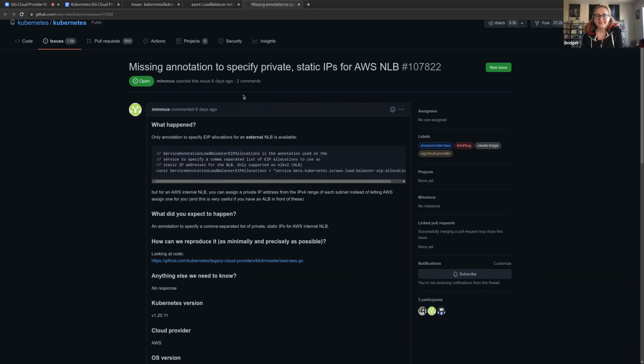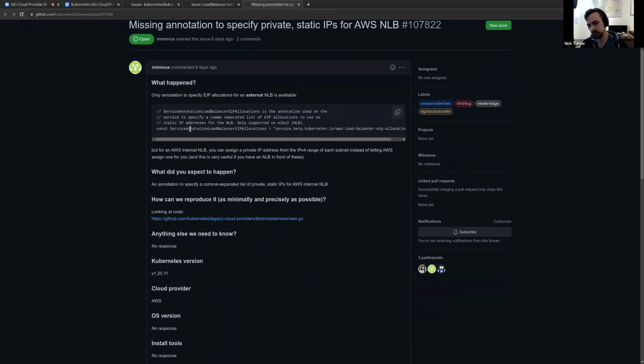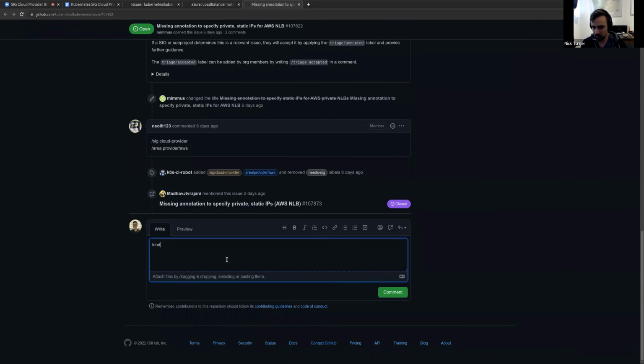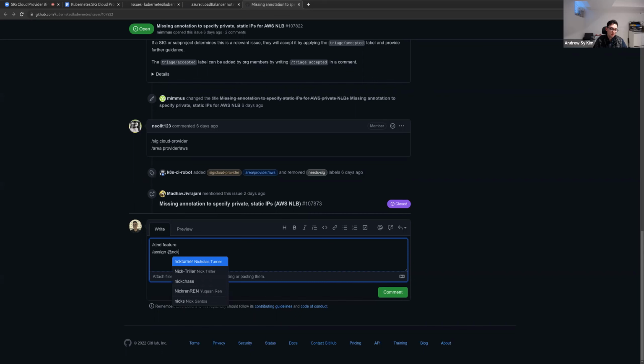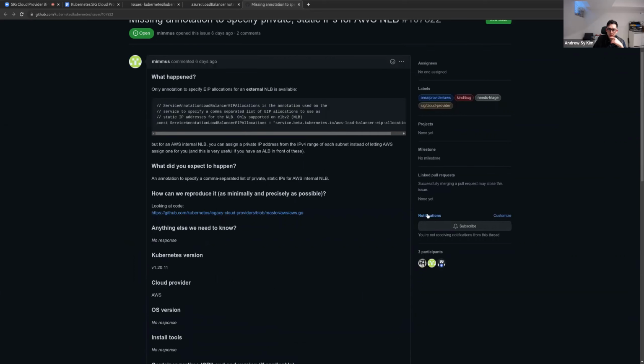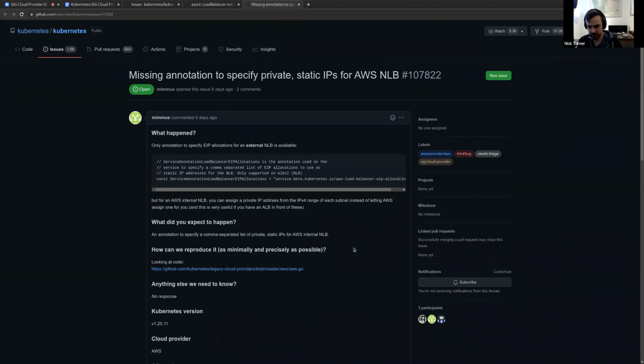Sounds good. All right. Missing annotation to specify private static IPs for AWS NLB. That's a feature request, so I think we should either ask them to open it on the Cloud Provider repo, or I can copy it over. I will assign. Do you want to do that, or do you want me to just do that now? I can do it. Okay. I'll do it right now.